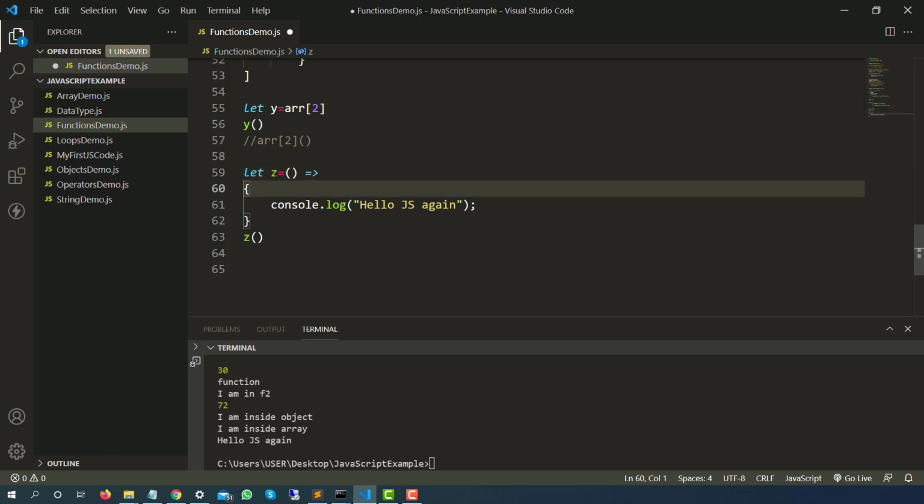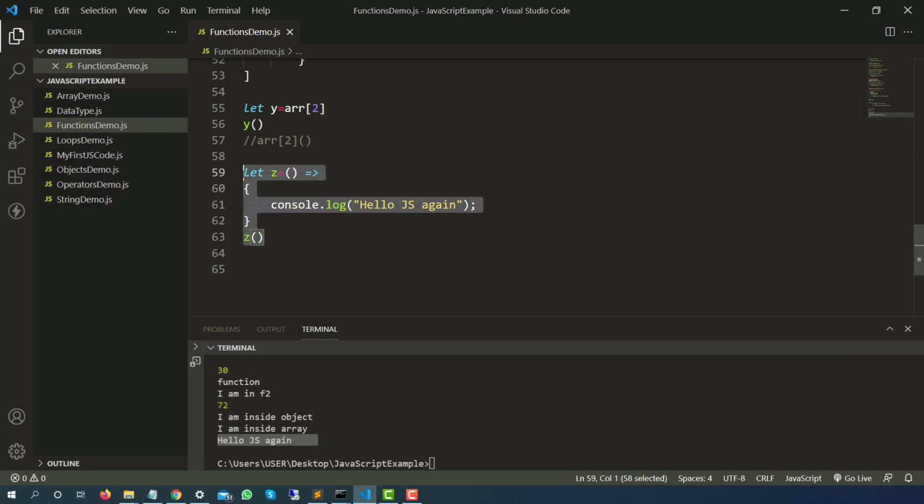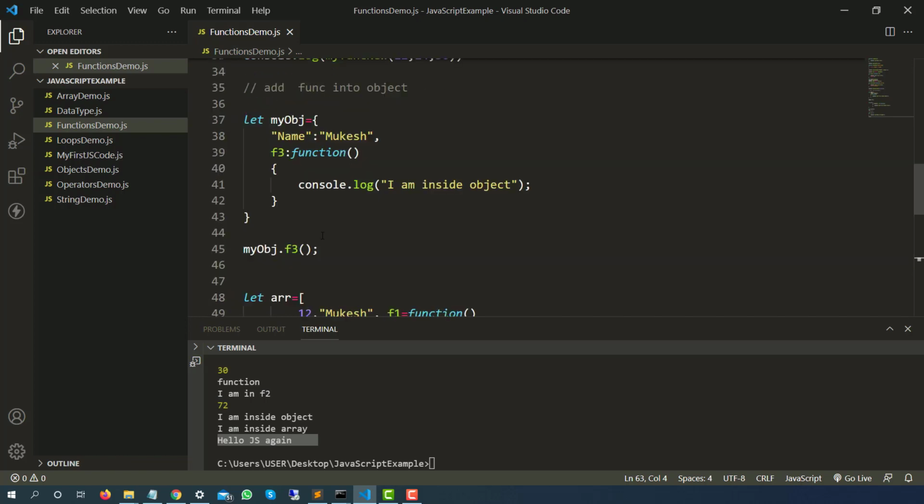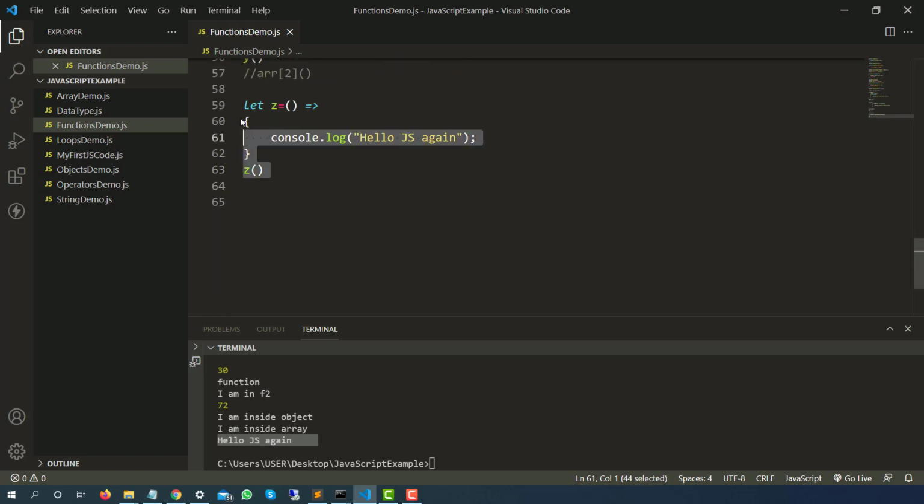So now whenever you have to call it, you just need to say z and a pair of parentheses. So this will become your arrow function. Can you see? This might not look very easy to read, right? Because if you see the earlier functions, they are quite easy to read, they are very readable, but this is the new way of writing.